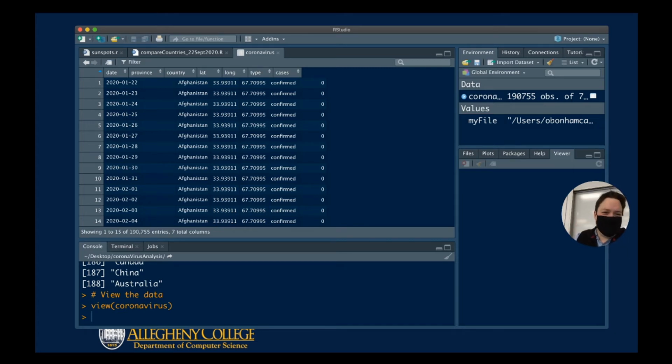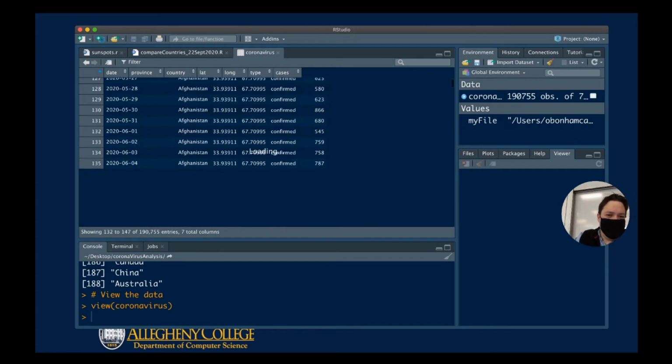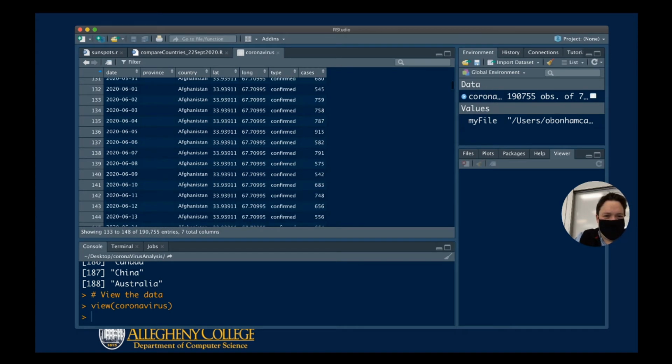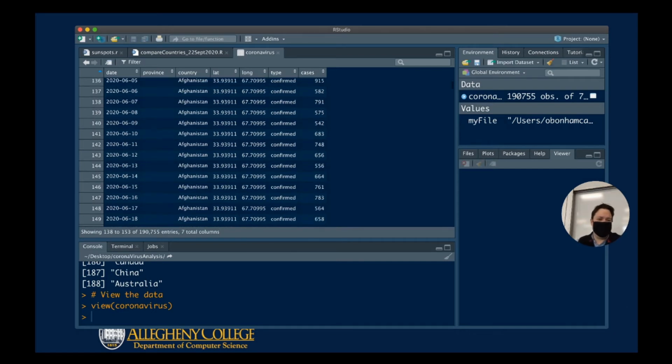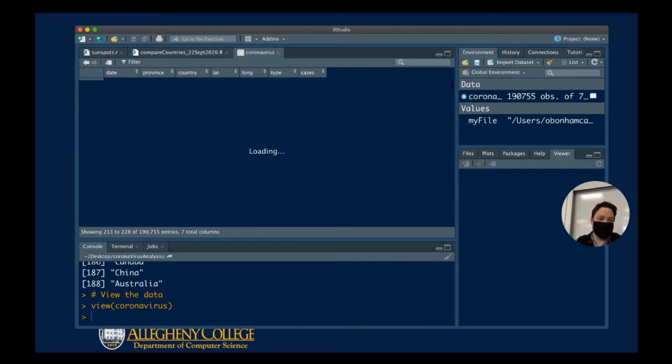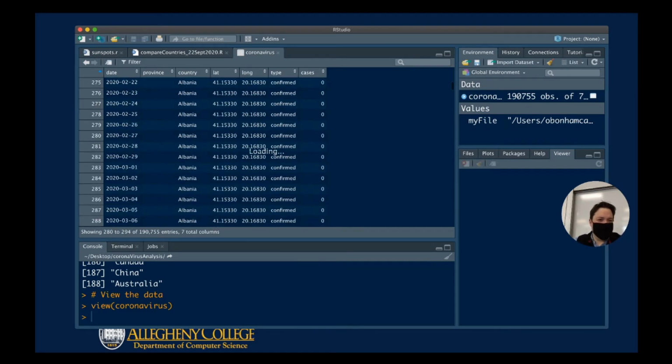I have the country information here, for instance, Afghanistan. I can scroll through this. I have the latitude and longitude to the right of the country, which is the actual map location of these countries. And then I have the type. Remember, this is confirmed cases of coronavirus. The last column that I see is cases. How many confirmed cases of coronavirus were there? And here's Albania, for instance.